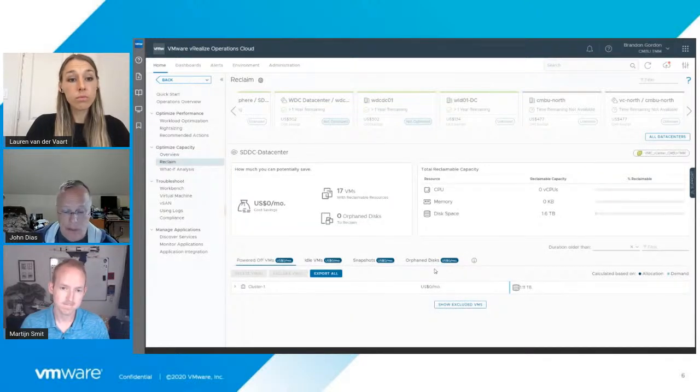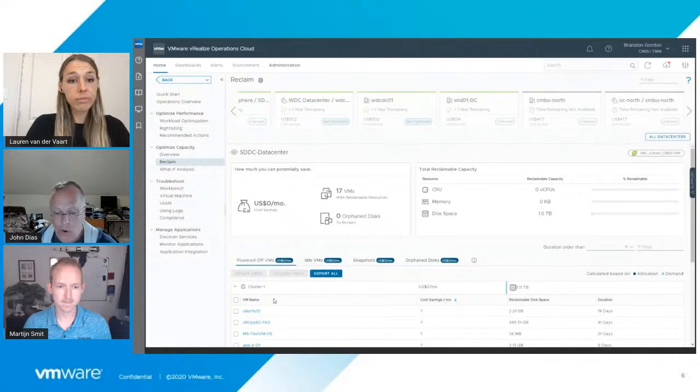And so, Lauren, one of the questions you asked was, can I take action here to rectify that? And you absolutely can. So I can identify opportunities to reclaim disk space, CPU, memory, basically from those VMs that aren't being used. I may have VMs that are powered off. We'll identify those, give you the opportunity to actually reclaim those, or idle VMs, snapshots that people take and forget about. They're old snapshots. We want to get rid of them.